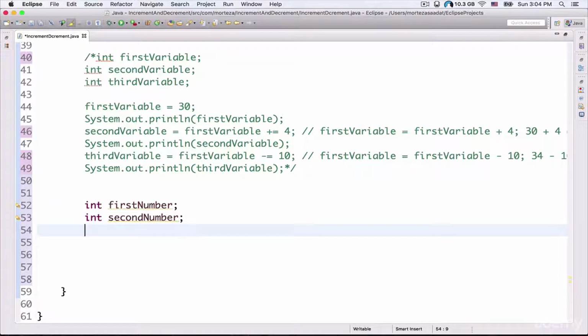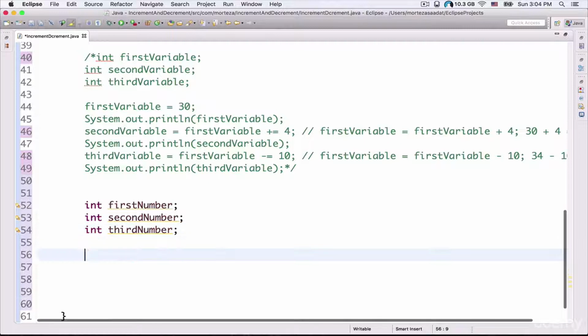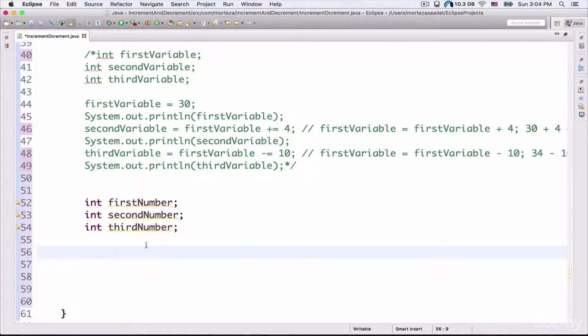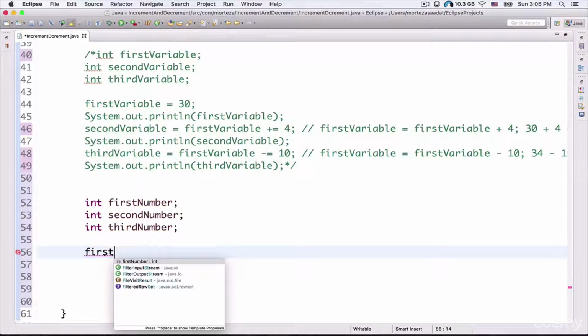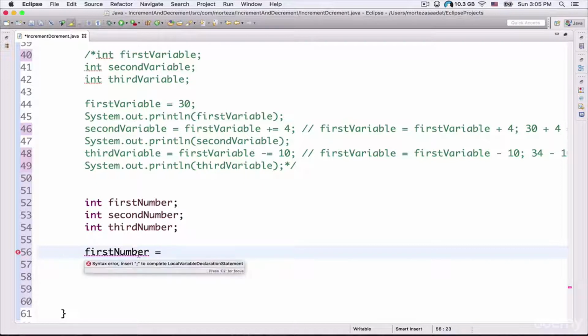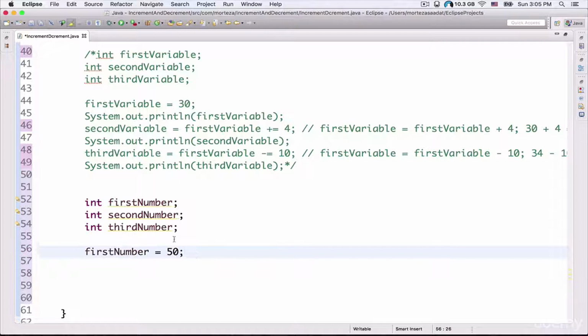Again, I want to create another variable. The data type of my variable is int, and the name of my variable would be third number, and I don't assign any value to my variable here. Now I want to assign a value to my first number variable. I just need to refer to the name of my first number variable, and then I can assign a value to my variable, for example, number 50. At the end of my statement, I need to put in a semicolon.